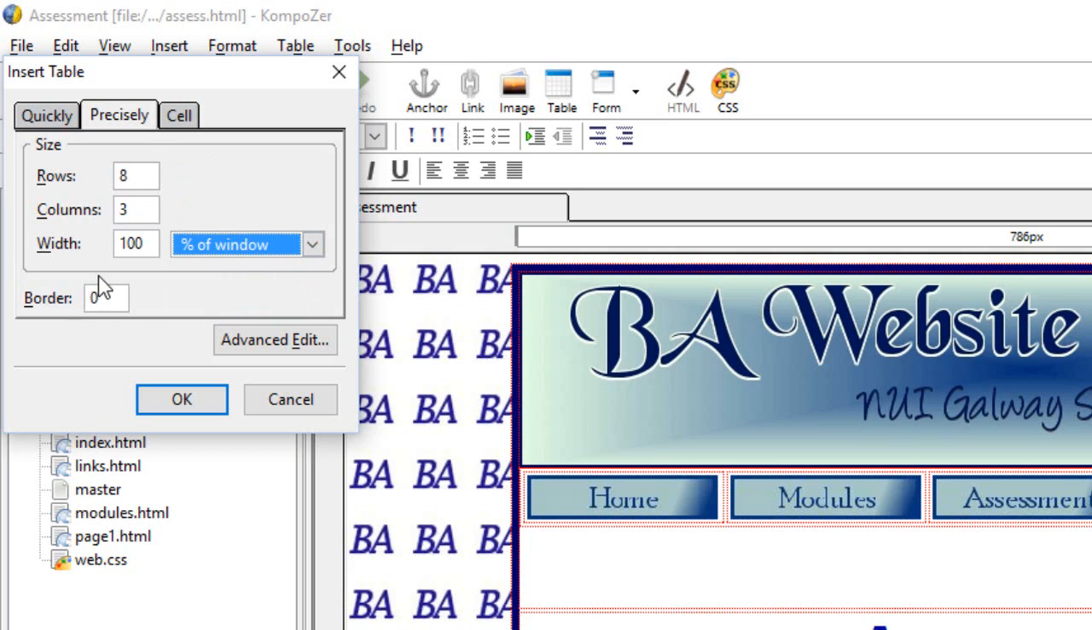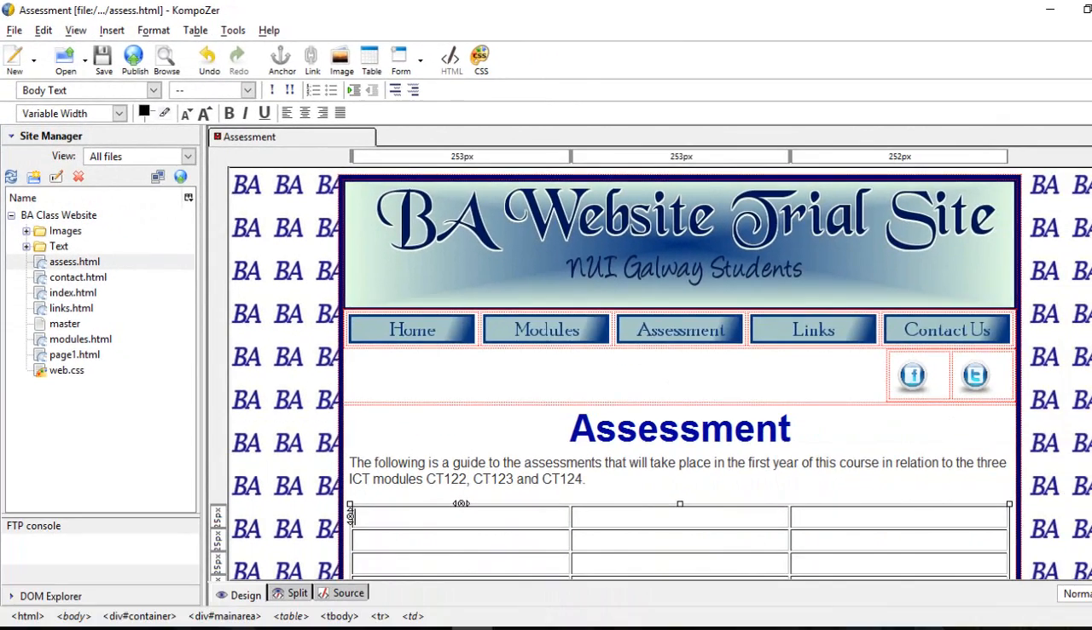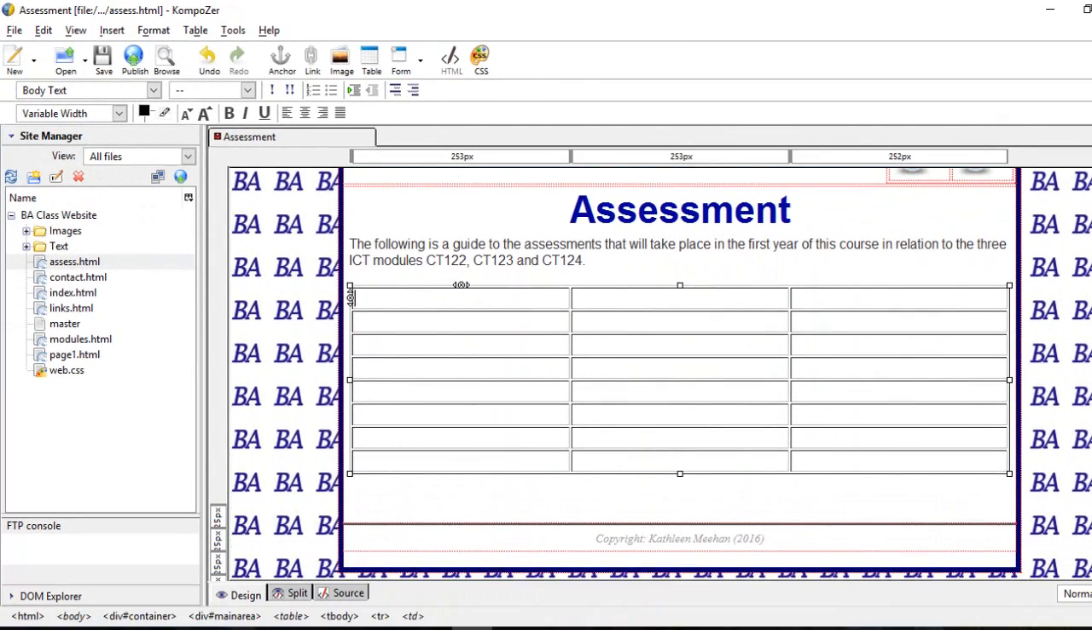The border is actually set to 0, which means we wouldn't see a border, but for now I would prefer to see a border and then change it at will later on. So I'm going to change the border from 0 to 1. And again, we've done tables before when we created the area for the links, etc., and again for the call to action areas. So this isn't the first time we've been here. So I'm going to now say OK, and here's our table.